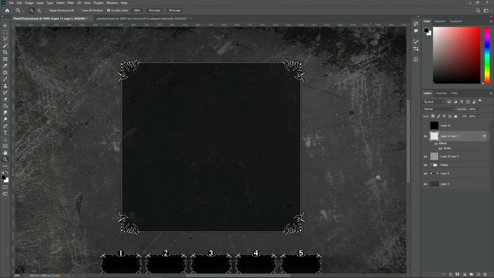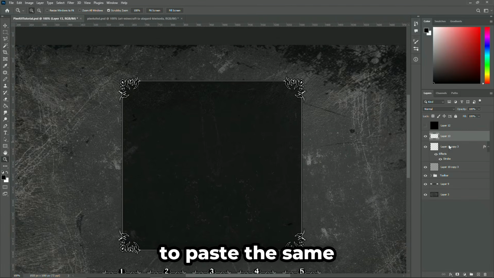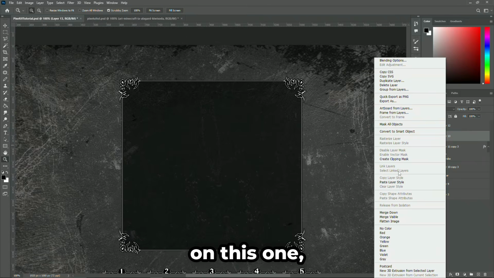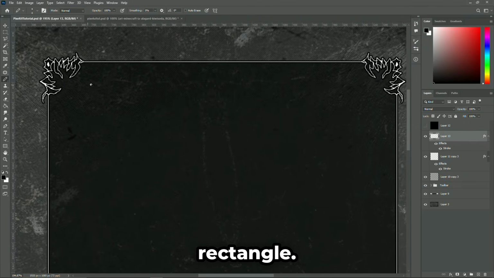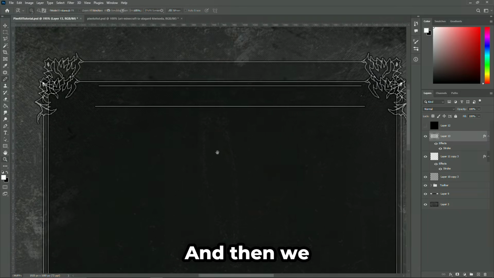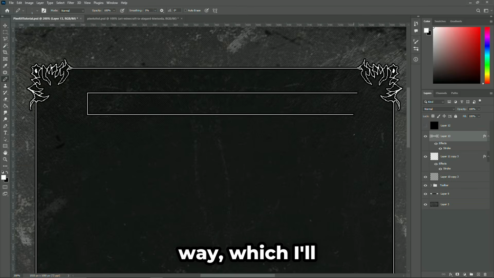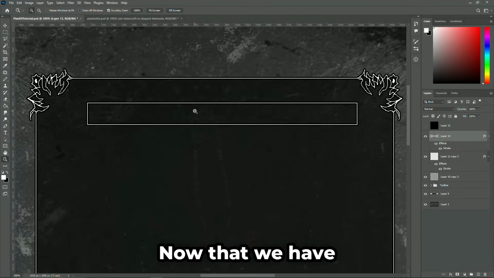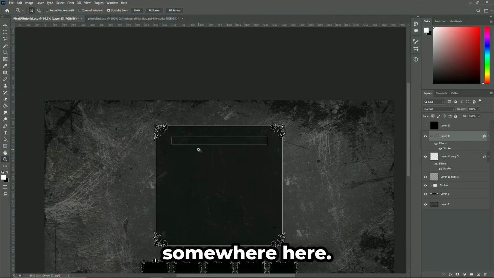So what I'm going to do next is create a new layer, and then paste the same layer style that I had on this one, and then we are going to make a little rectangle. We're just going to come here, select the white color, and lower the size to 1 pixel. And then we are going to make a little rectangle. This can also be done in a different way, which I'll show in a second. Now that we have a little rectangle, let's quickly center this and then drag it up again somewhere here.